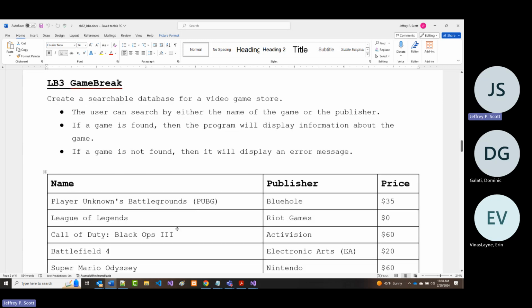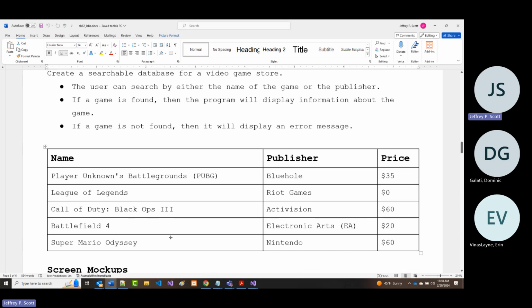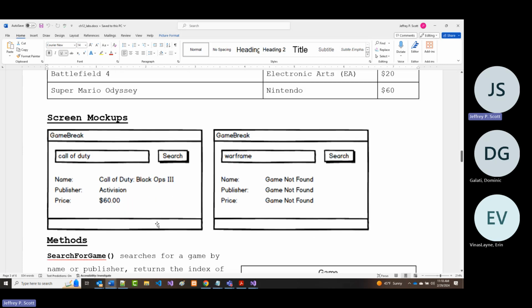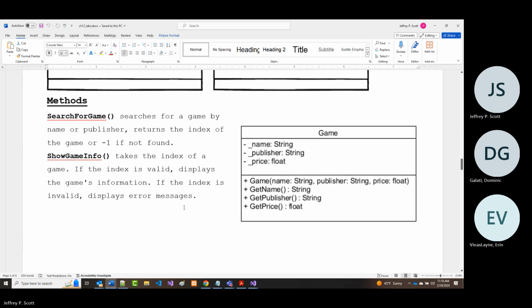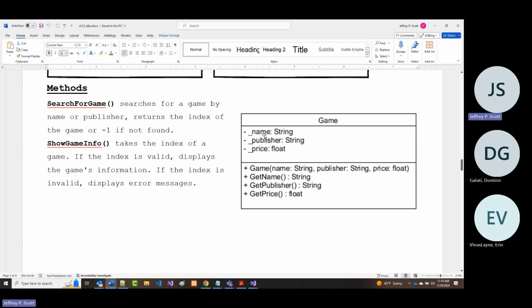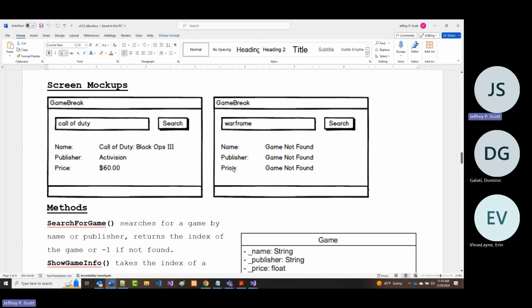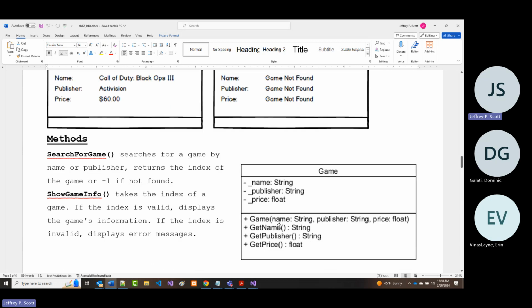Then next, hey, look familiar? We're going to go back and redo the game break program that we did in chapter 8, I think it was, but we're going to do it using classes. It'll have one class, a game class, with the name, the publisher, and the price. Then we will have a full arc constructor, a get name, a get publisher, and a get price. You'll notice there's no sets in here. We're just grabbing information. We're not setting any information.